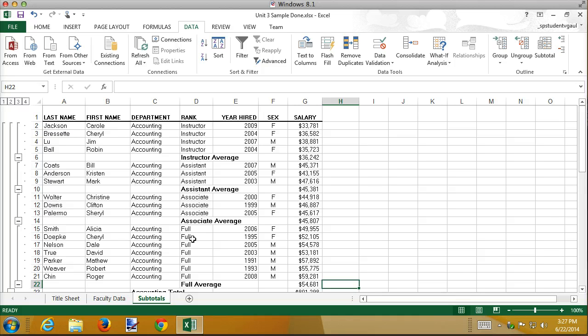So that's how you do subtotals. Once you have these subtotals, now you can use the data in different ways: hide it, show it, and maybe even graph it. I hope that helps you solve your subtotaling problems.